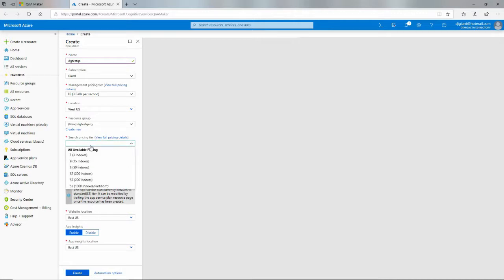I'll add the pricing tier. The cheapest one is fine. Search locations, all this. This is fine. This is another name, and this name is how the web service will be addressed. It's going to create a web service that'll be https://dgtestqa or whatever I type in here .azurewebsites.net. So this must be unique because it'll be a public-facing URL.